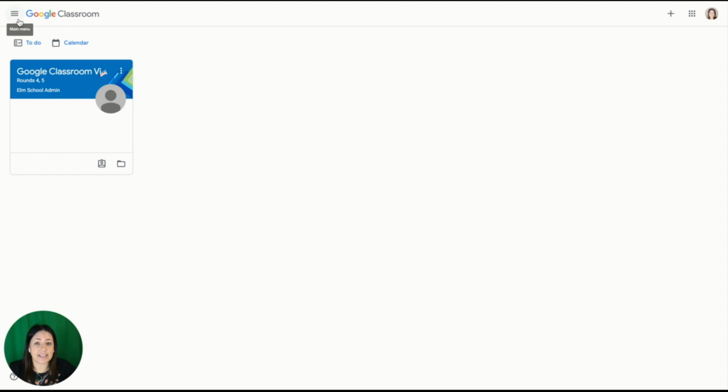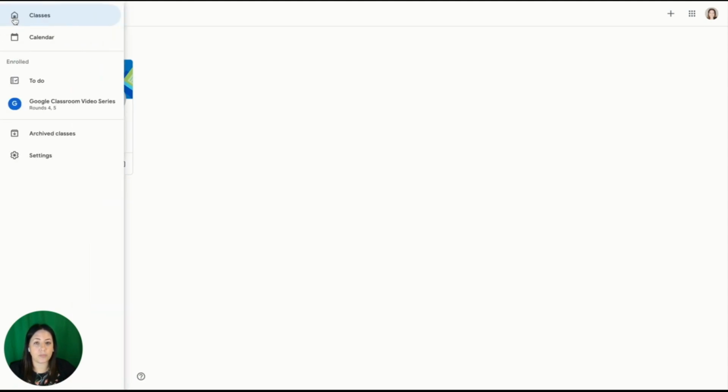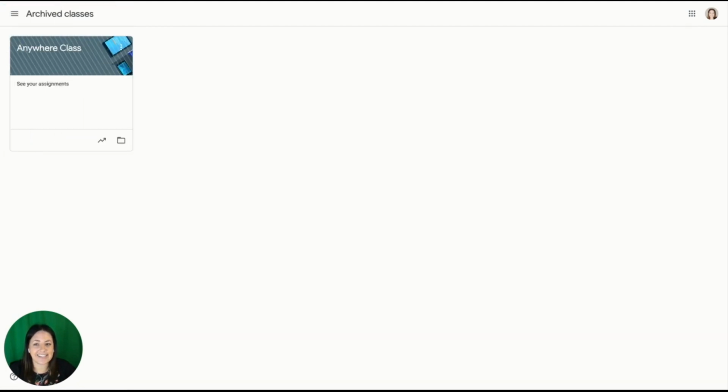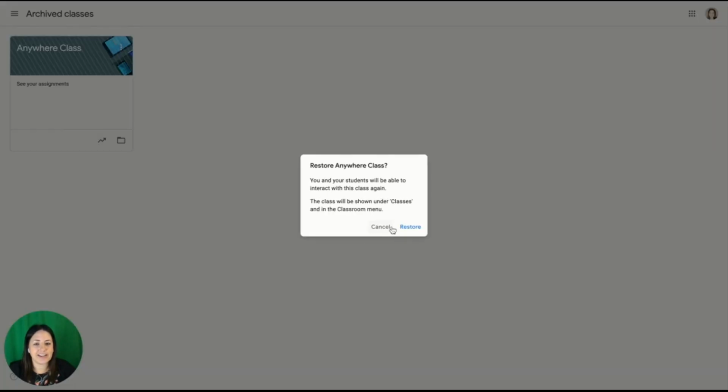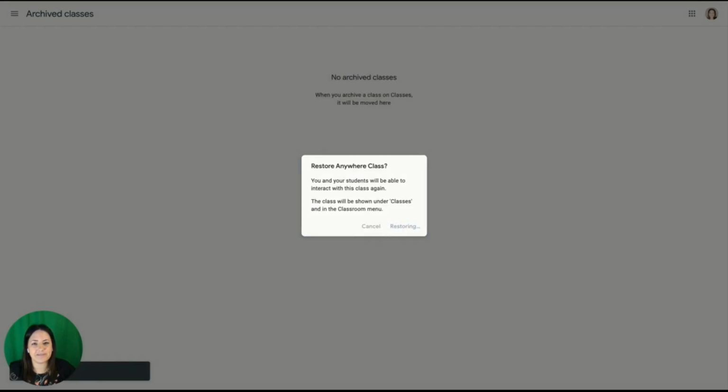Go ahead and navigate to the left side where you see the three stacked horizontal lines. Click it, and it'll bring the left panel menu up. Navigate to Archived Classes, select it, find your Google Classroom, click the three dots, and click Restore. It'll bring up a prompting box, and all you have to do is click Restore. And there you go.